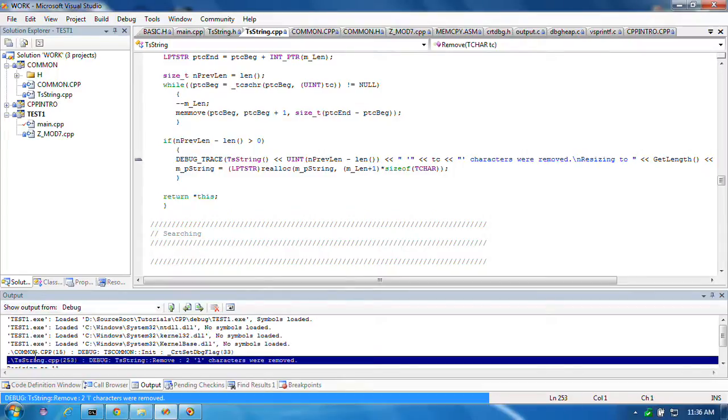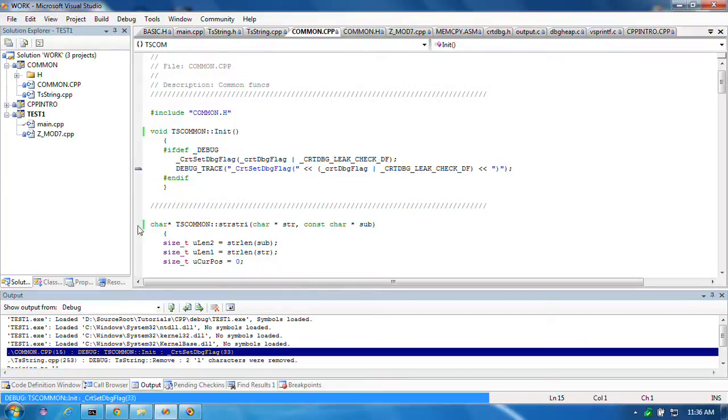And the reason for that is because of this formatting. If you put file name followed by line number, the output window is able to take you to a particular line.